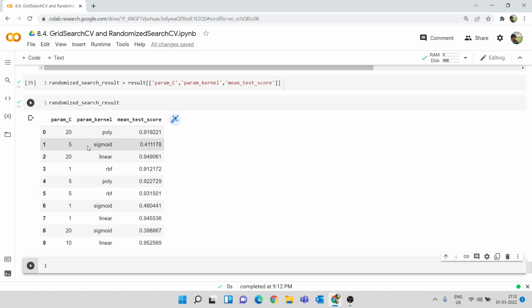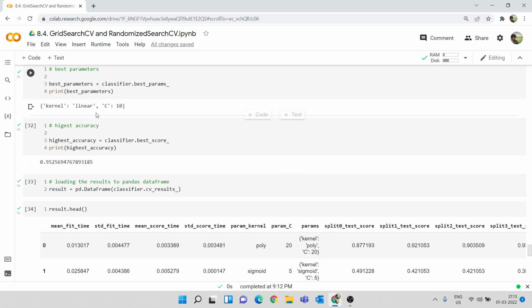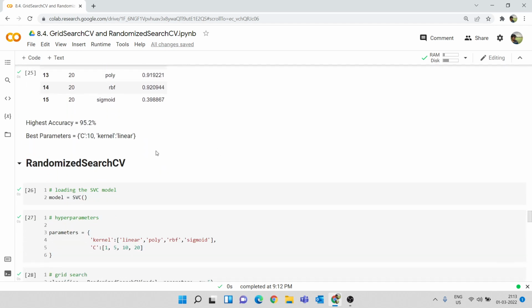So in that time, your hyperparameter tuning will take a huge amount of time. That's why we can choose between GridSearchCV or RandomizedSearchCV. So here also the best parameters that we got are kernel equal to linear and C equal to 10. Okay, so just copy the text from here.